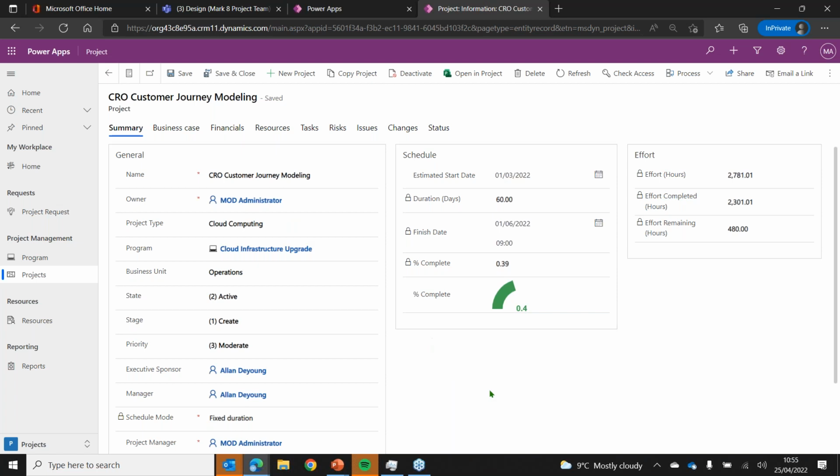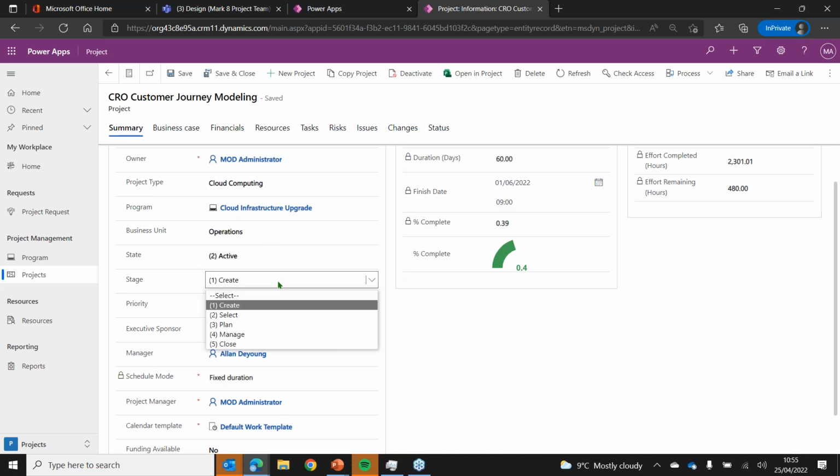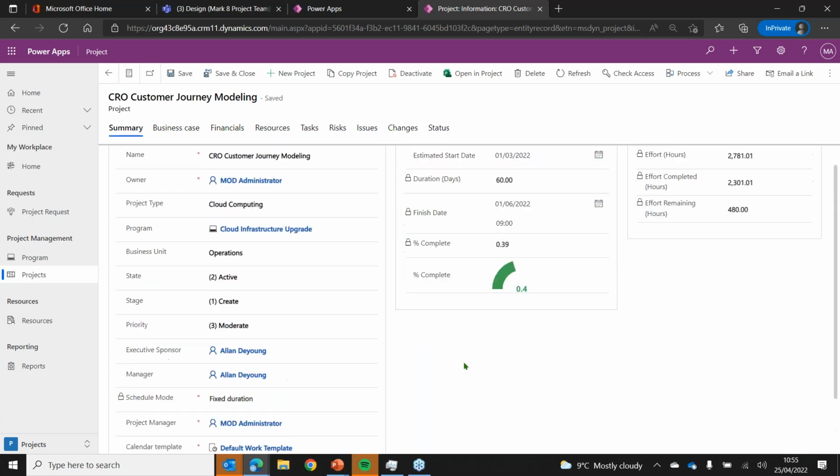And on this one, we can see the summary for this. Who owns this project? What program does it belong to? What business unit is it in? What state is it? Stage: create, select, plan, manage, measure, close. So again, you've got all of the lovely rich bits of metadata, but it's repeatable. I don't have to go into an Excel spreadsheet and create something specific. It's all here in one place.